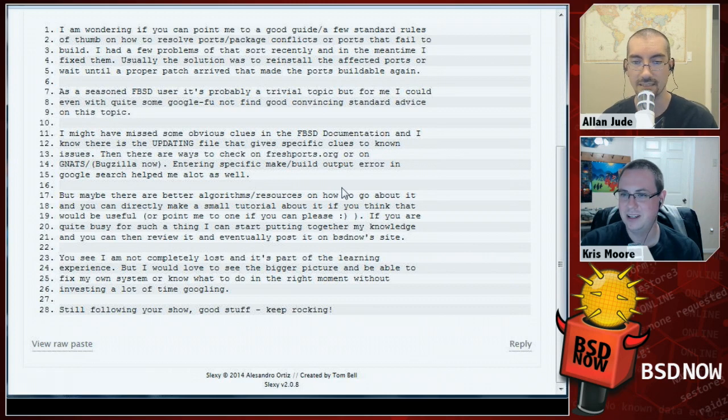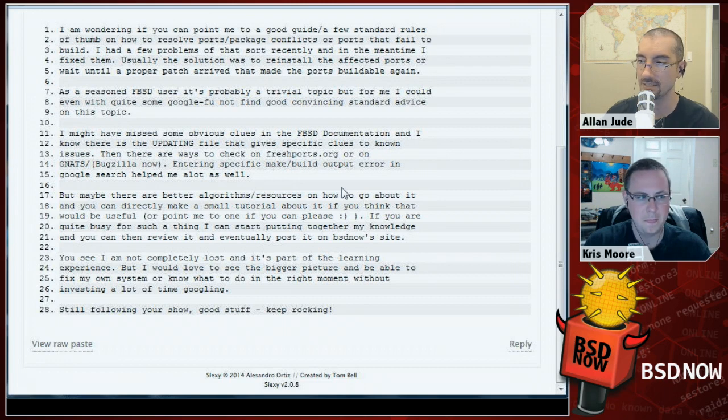Definitely. So he says he might be missing some obvious clues from the documentation, and he knows to look in the UPDATING file. For most of those conflicts, the UPDATING file will have the explicit commands on how to solve it. And he can check FreshPorts, which is very nice, just to see what the commit message was and if there was a newer version of a port and so on.